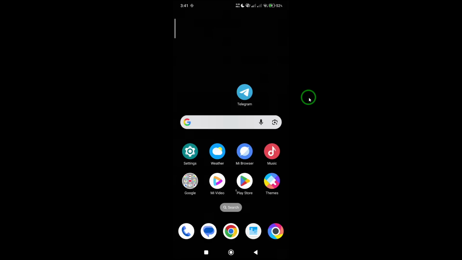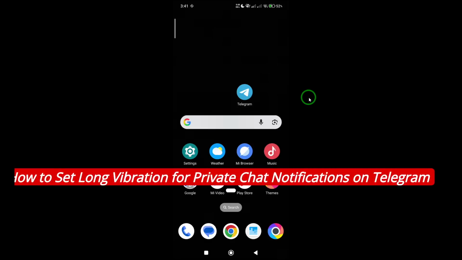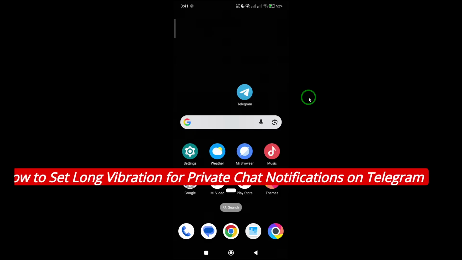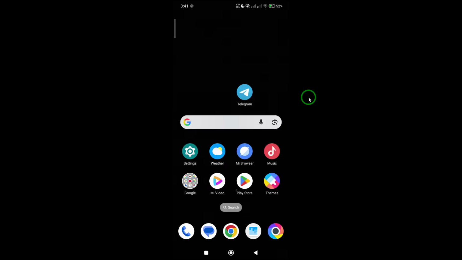Welcome. In today's quick guide, I'll show you how to set a long vibration for private chat notifications on Telegram, using the latest version of the app. This is perfect if you want stronger or more noticeable alerts, so you never miss an important message.